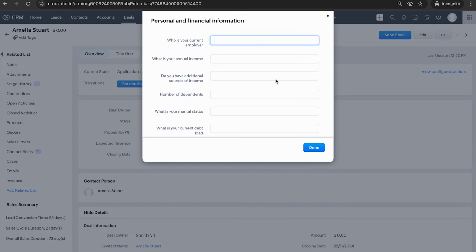So in this first screen, the information is common despite the type of loan that the applicant is applying for. So I'm going to go ahead and enter the details.